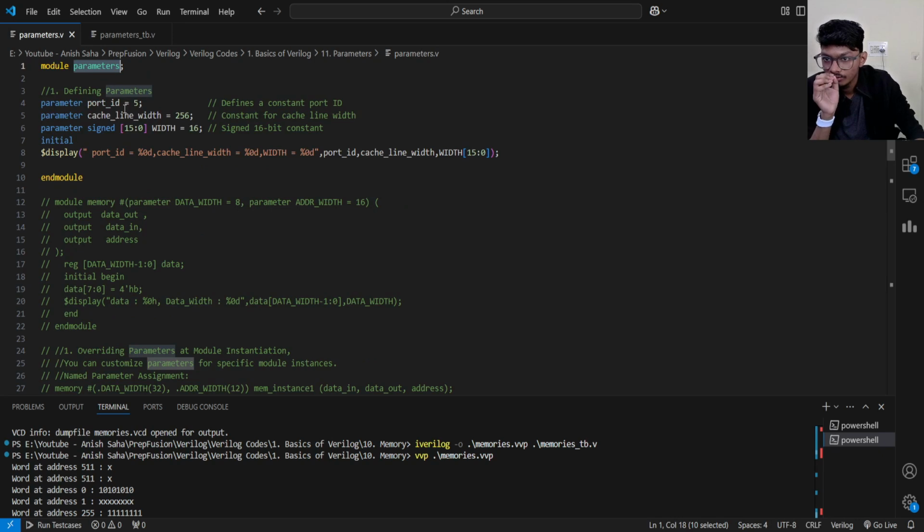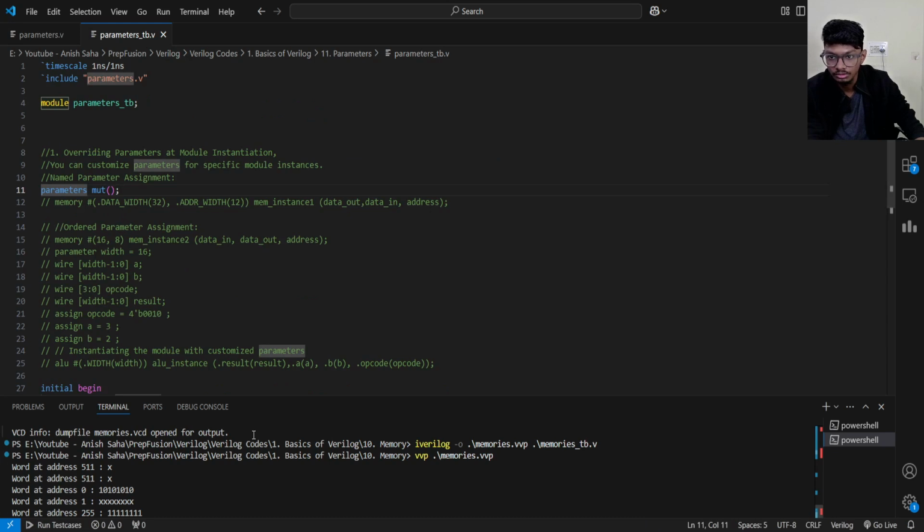So what we do is we can actually define parameters, this parameter port id. That means inside this module, if I ever access port id, it will always be equal to 5. If I now, like this display statement is here, I can display this. So let me run this code.